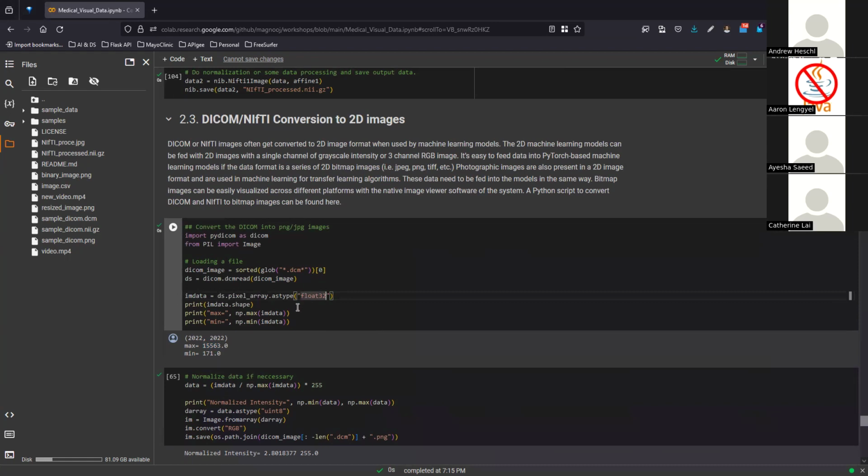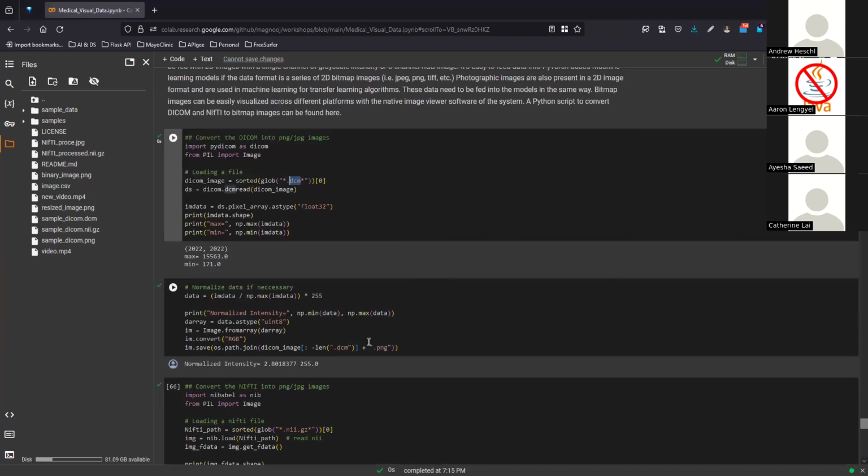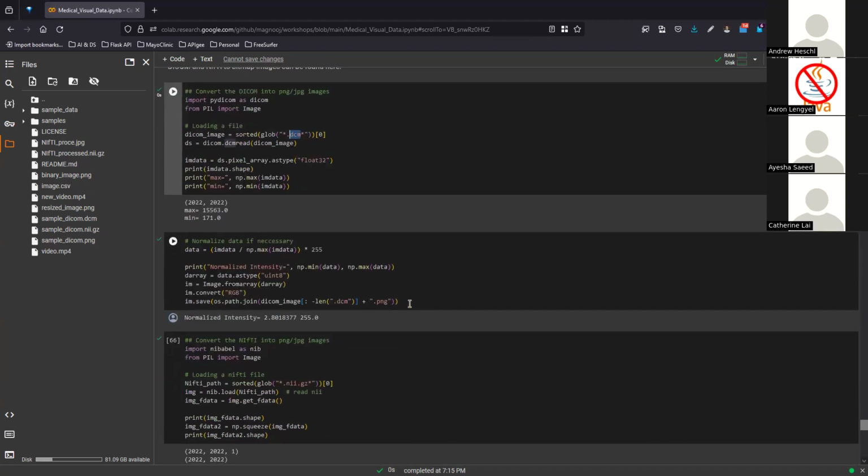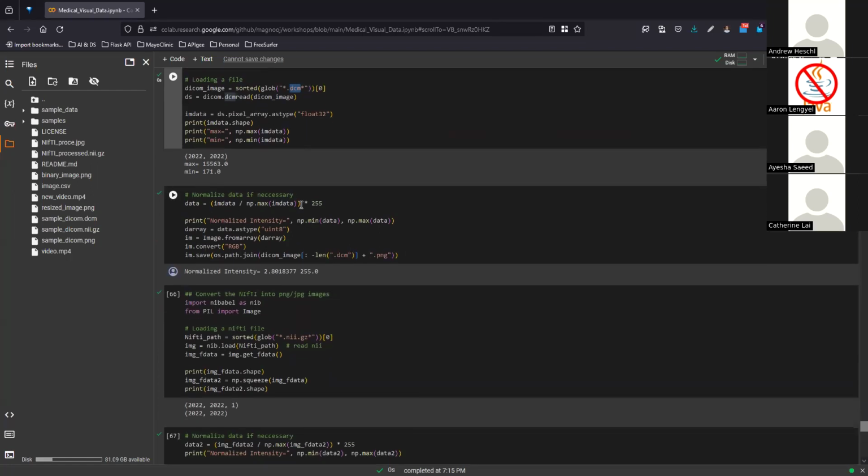So for the sake of conversion of the DICOM image to bitmap formats, we first need to normalize everything by the maximum number to create a value between 0 and 1, and then by multiplying it by 255, we can have a bitmap image. Here it is.